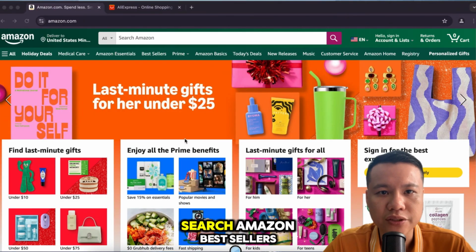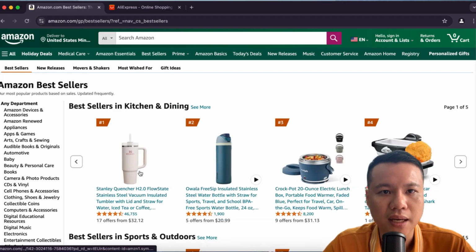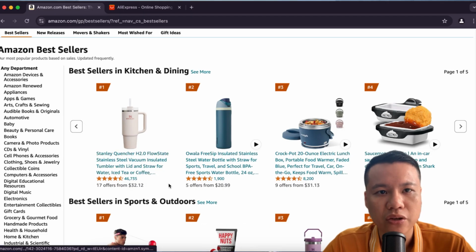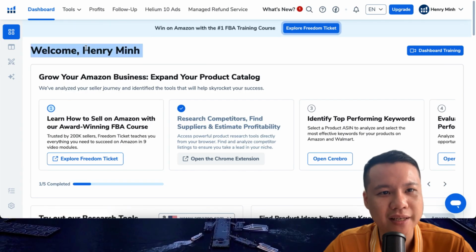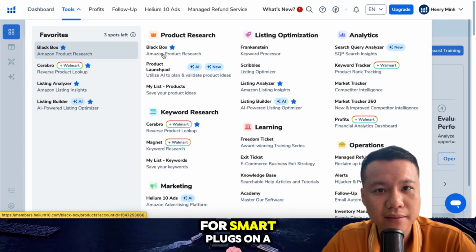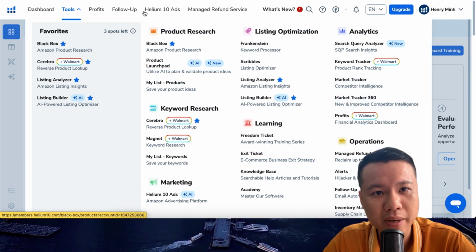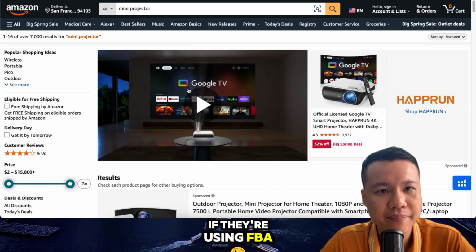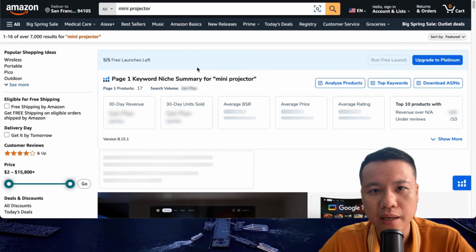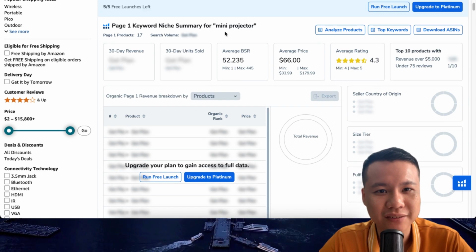Go to Google and search Amazon bestsellers. Click on a category like home gadgets. You will see what's trending, like smart locks or kitchen tools. To make sure it's worth your time, I use a Chrome extension called Helium 10. I clicked on a smart lock listing, and Helium showed me the seller was making $1 million a month. It even tells you if they use FBA or FBM. Find a hot product, source it, and list it. That's how you get in on the action.